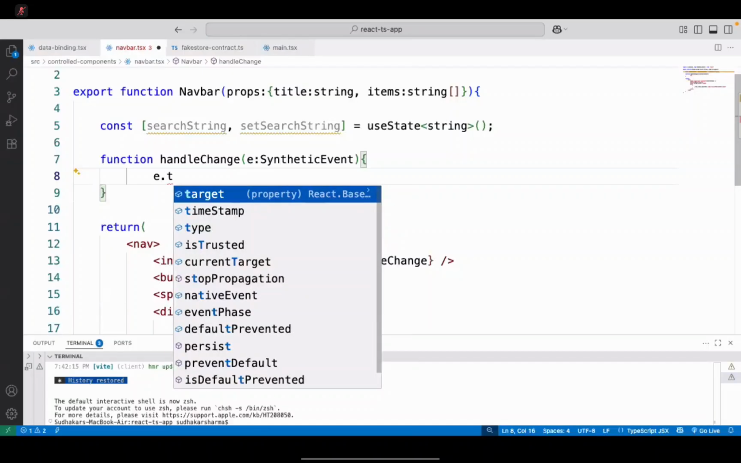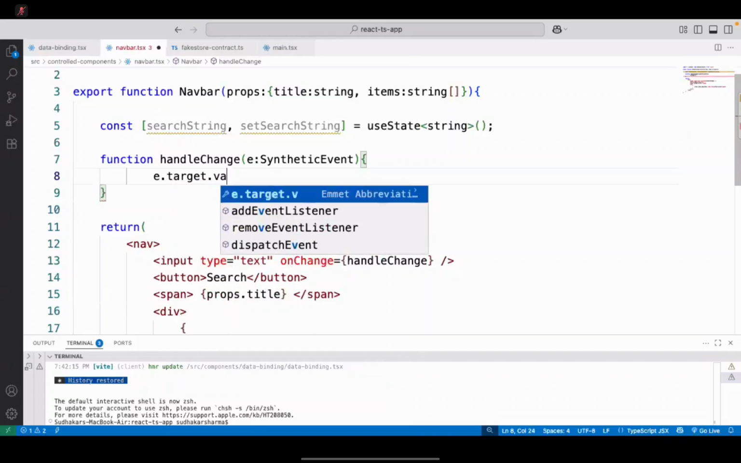Previously, you would not see this type of help because they are not strongly typed in JavaScript. If you misspell or make some errors, they are resolved only at runtime. But now at compile time, they are perfect. That means e.target.value, na.